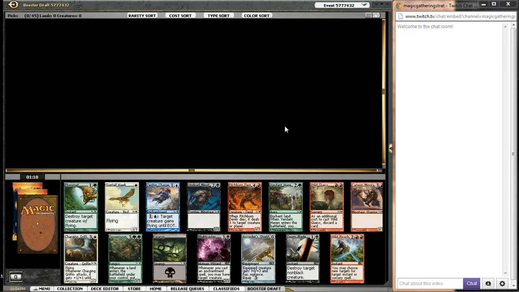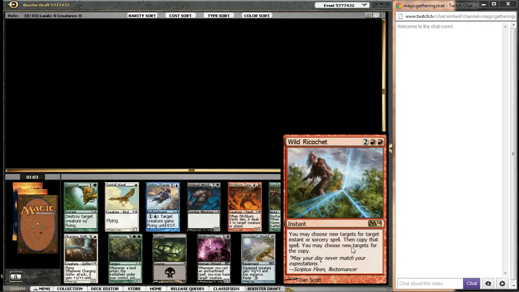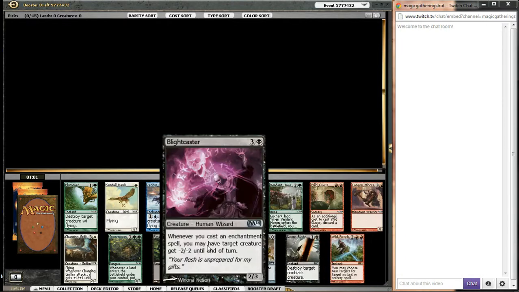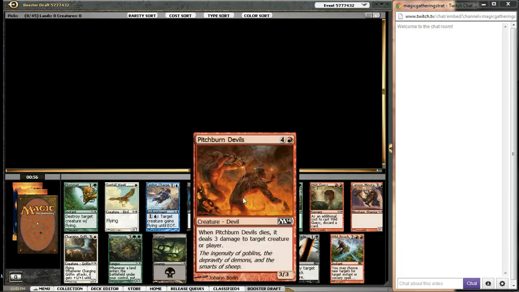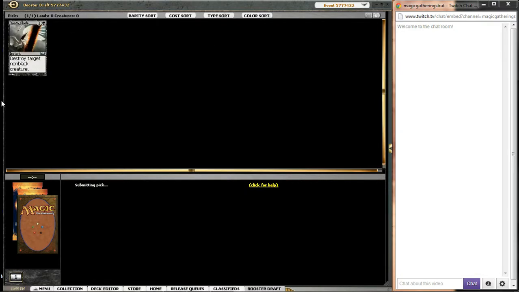Alrighty, so the obvious choice here is just Doomblade. Wild Ricochet I'm not too sold on, takes a lot of setup to make it work. I already tried Blightcaster, didn't really work for me. Pitchburn Devils is a nice like 2-for-1, but I think it's just Doomblade. And I don't really think it's close there. Could try and force the Blightcaster thing again, but really didn't have a lot of success with that last time I tried it, so we'll just go with Doomblade.